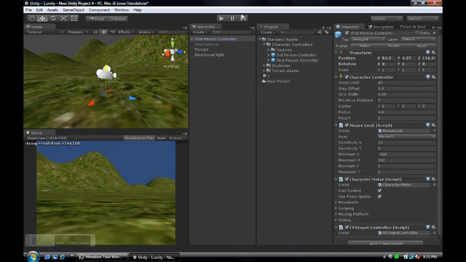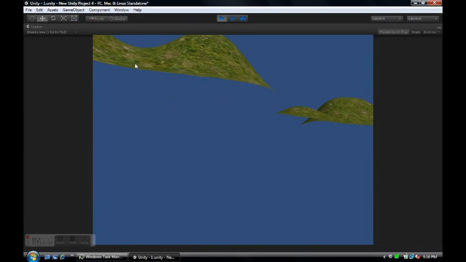I actually increased the size of the terrain. I flattened it by 5. So when I actually hit play, the character controller didn't fall through the terrain. That's what I'm trying to show you right now. Yes, as you can see, he just falls into oblivion. He just keeps falling and falling, and there's nothing you can do about it.